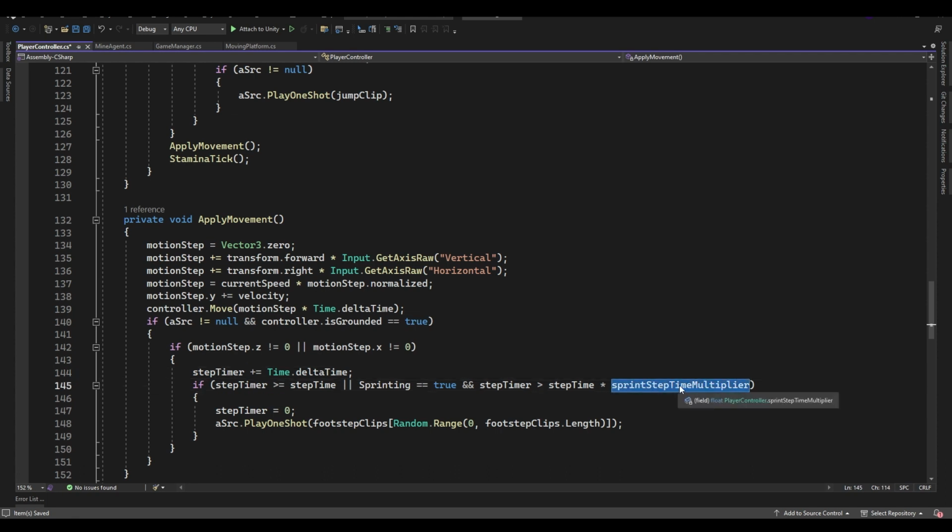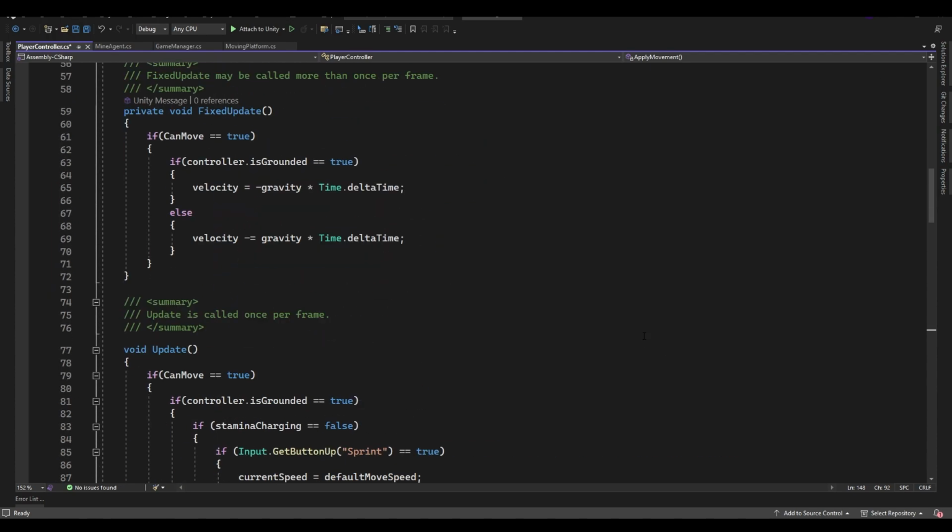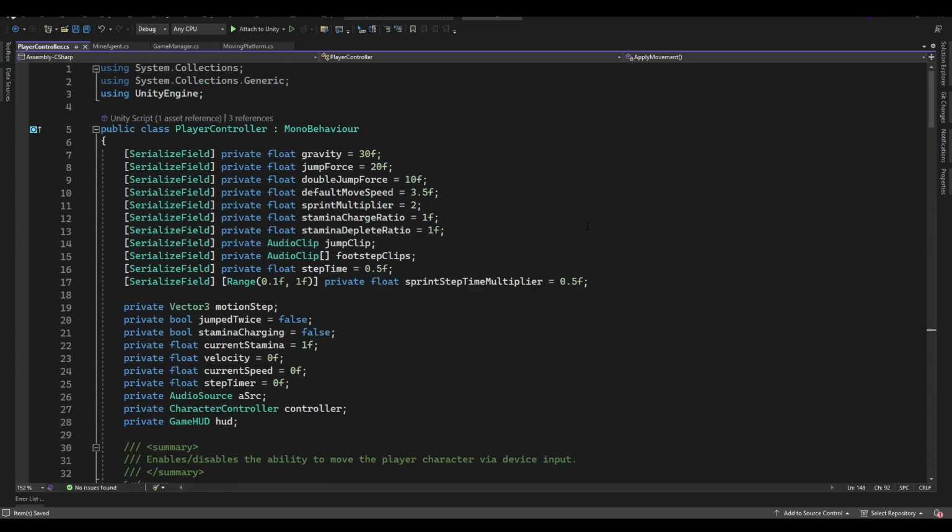Because this will be a value between 0.1 and 1. If it's 1, it's just going to return step time as whatever it is. But if it's between 0.1 and 1, it's going to return a percentage of that step time, right? So it's going to be a smaller value. And yeah, that should be the footsteps done. So all we need to do here is save the script with Control S and go back into Unity and set it all up.